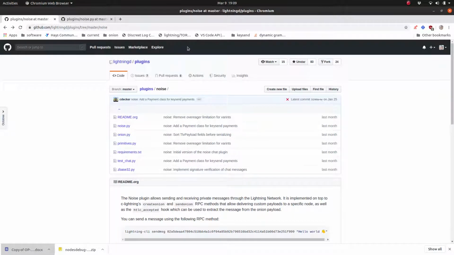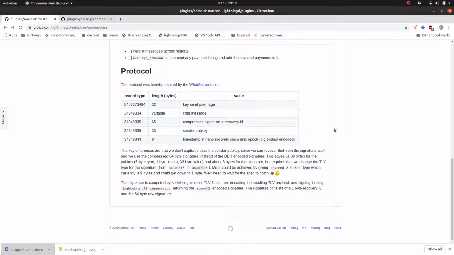It's lightning-d/plugins/noise, and it's by Christian Decker, and it's based on the whatsat protocol. And I'll scroll down here, you can see what that's made up of. There's all these different record types, and they are put together all behind the scenes via this plugin. So all we're really going to do is call the RPC calls from this plugin and be able to send the messages through various hops.